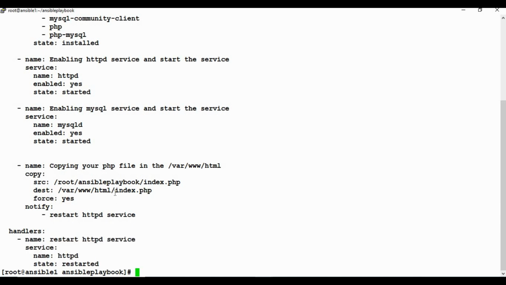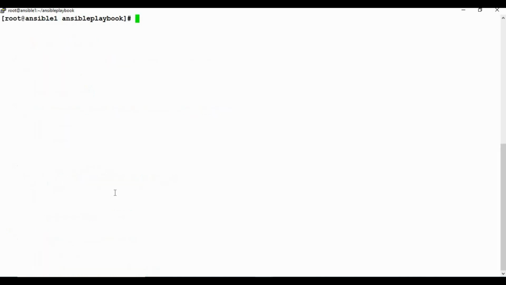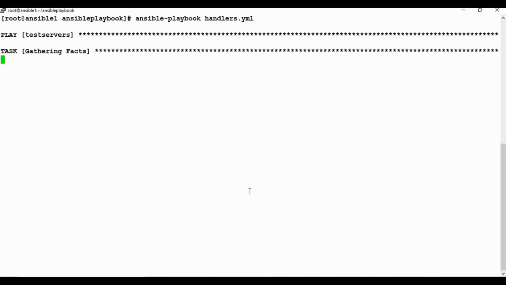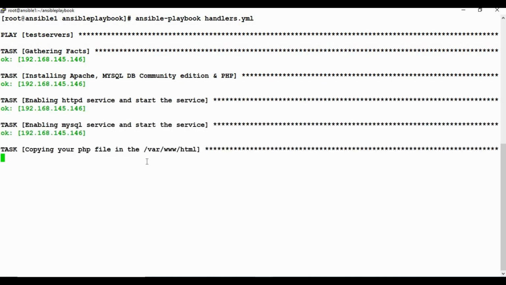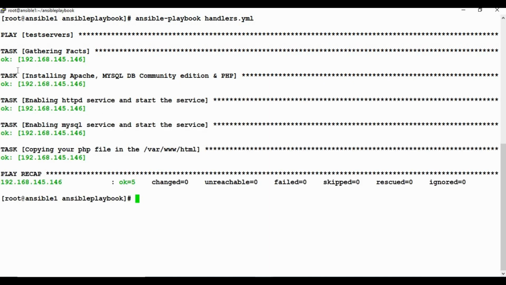Okay, so let me clear the screen. Okay, and let me run this Ansible playbook. Ansible playbook, and let's go handlers.yaml. Now you can see it's going through those tasks, right? Now if you have seen, everything is okay, nothing has changed, right? So now you see there is no task which is calling the handler, which means there is no change.